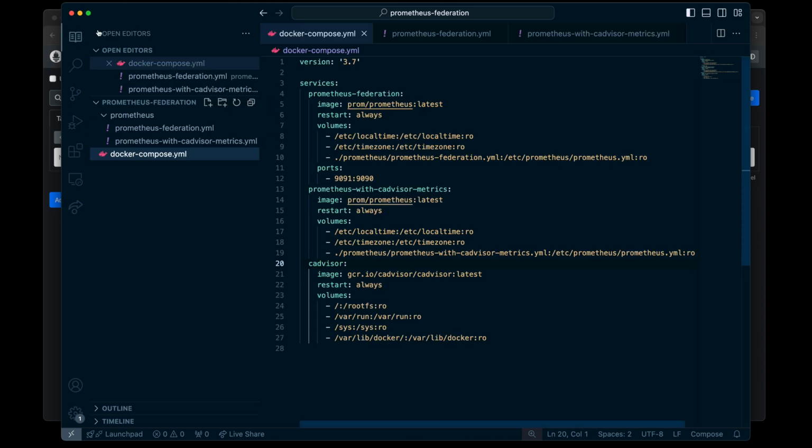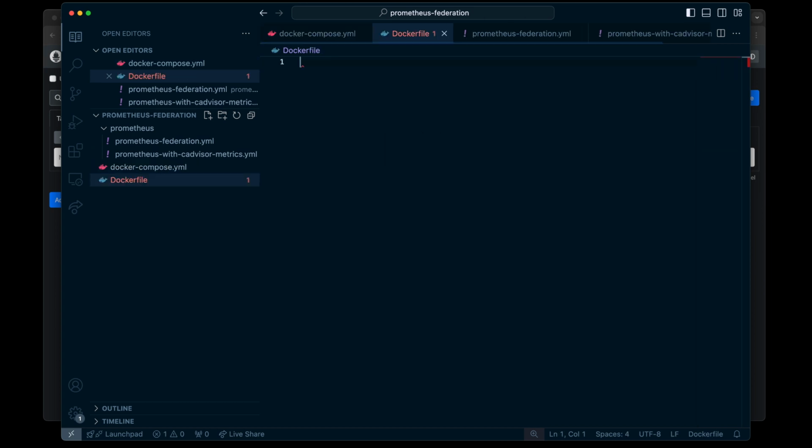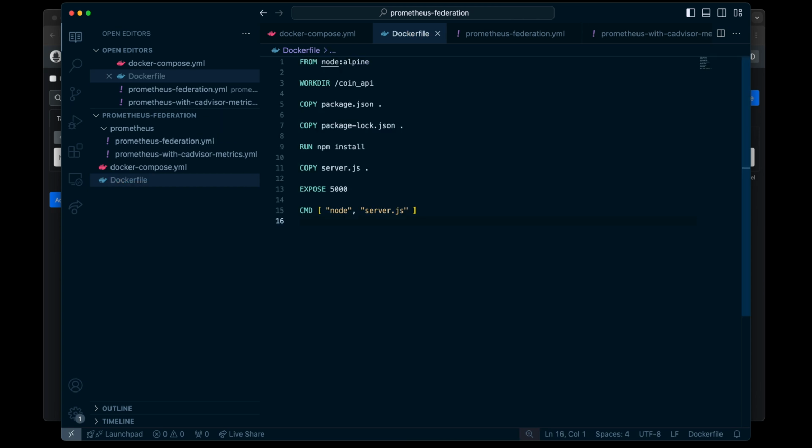I'm going to define a really simple Node.js container in a Docker file out here. This is just for demonstration purposes only. We'll paste the contents of the Docker file here. This basically just copies a package JSON.